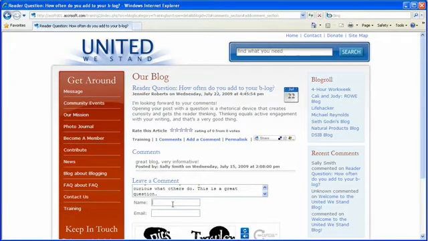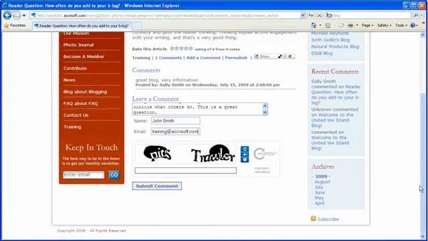For our name, we'll use John Smith. And the email address will be training@acrosoft.com. And then we've added reCAPTCHA, which is a new feature within our blog module, and it helps prevent spam. So we'll enter the words that we see there. And then we can select to submit comments.